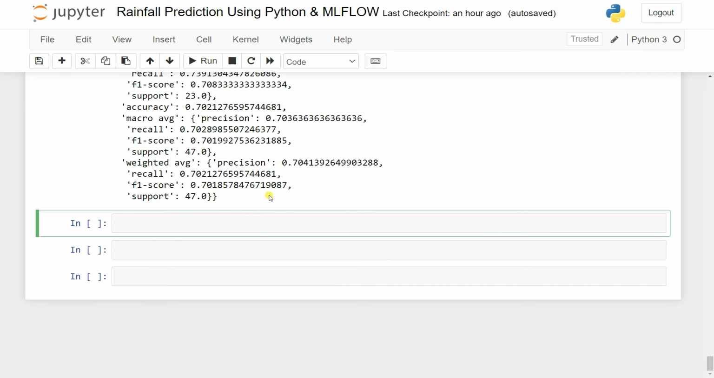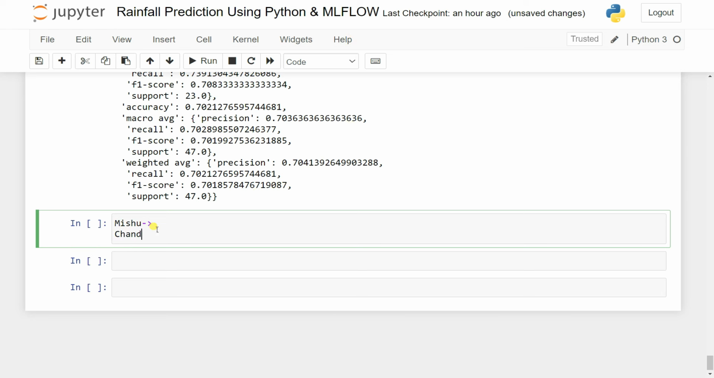Now let's talk about MLflow. Why do we need to use MLflow? Let's take one example. Let's say there are two data scientists. Let's say one is Mishu and another one is called Chandu. These two are data scientists, DS.